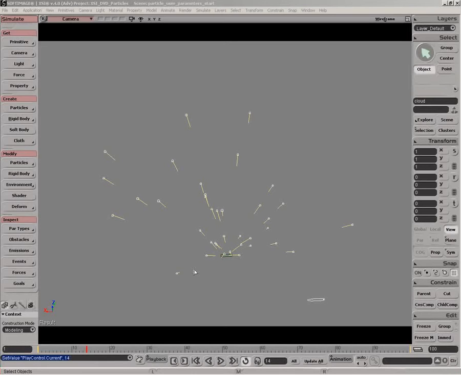Oftentimes when working with scripting and particles, you want to be able to store custom data on the particles to be used later on. For example, we might want to be able to record the number of times a particle strikes an object and then use that value to actually drive some future event. So there's a whole multitude of purposes like that with particles.